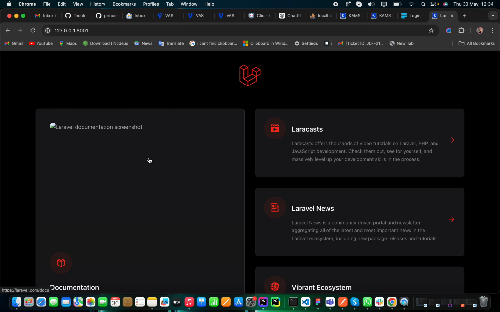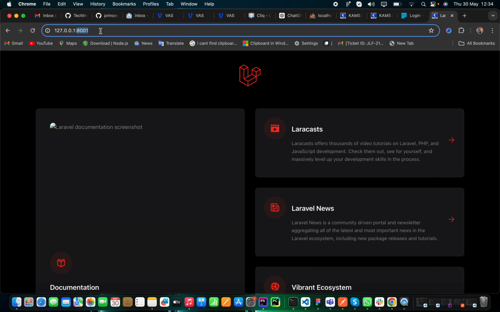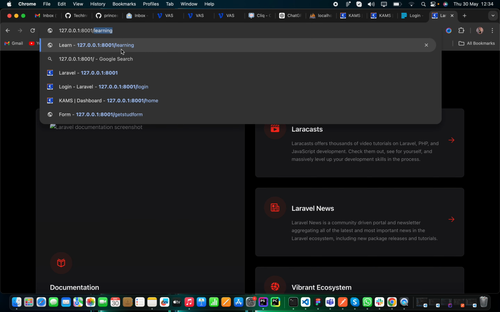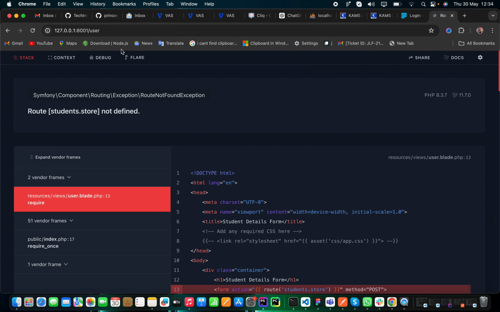Now this is our normal file that you're seeing. Let's do a slash to the route we created. We created a route called user. Remember that the user is the URL. I hope you can hear me clearly. So slash user, that is the name of our route that we created.